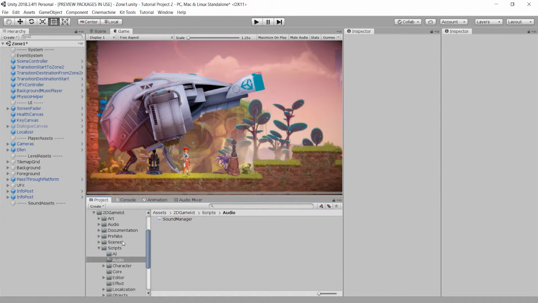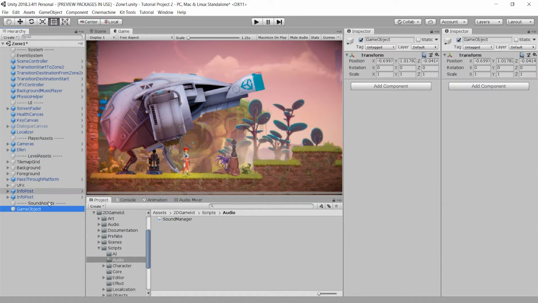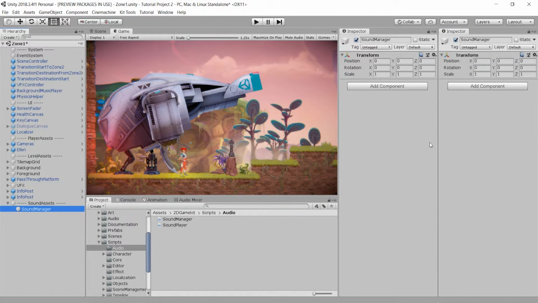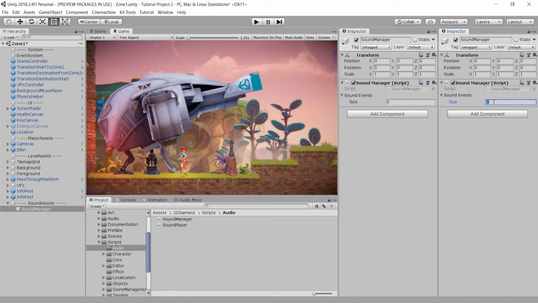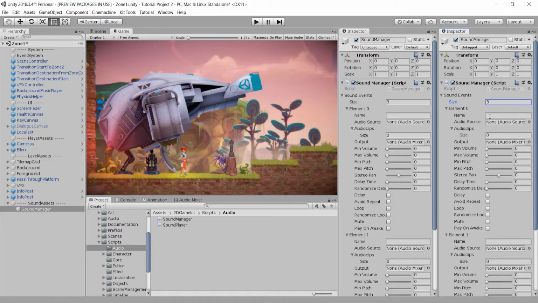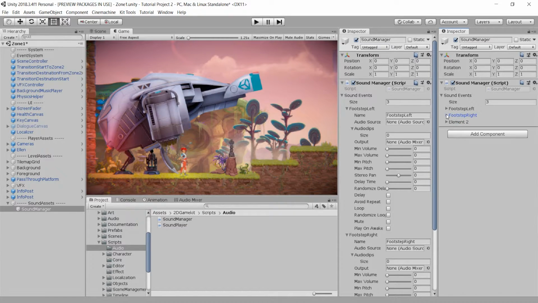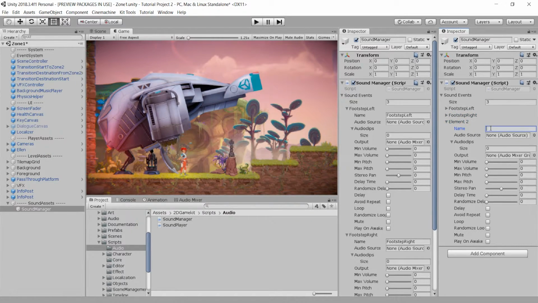Now, back into Unity, we'll need to create Sound Manager game object and add the Sound Manager script that we created in the previous episode. After that, we need to say how many sound events we want to add at this point. For now, let's add 3. We definitely need footsteps. I always like to split it into 2 events, left and right, because I feel it sounds more natural this way. The third event should be the sound of our character jumping.